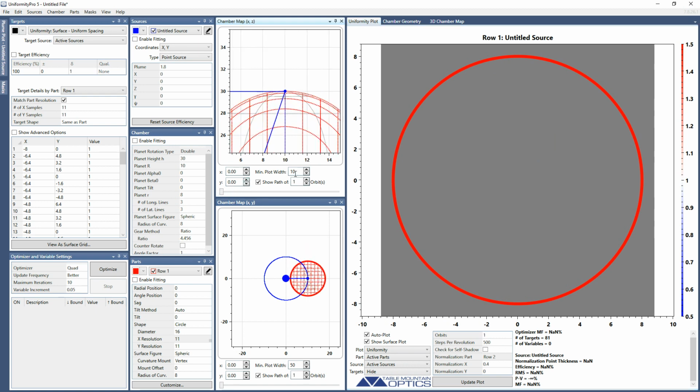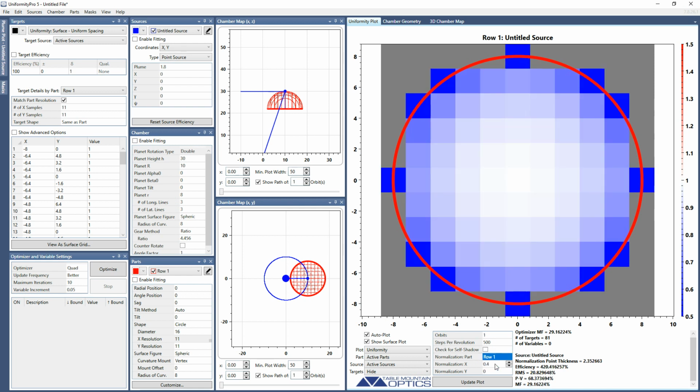Let's see if we can see why. Let's go a little further out. Well, I can see that I'm getting deposition because I'm getting blue points that show the path of one orbit. And if there was no deposition, these wouldn't appear when that's checked. But here, my normalization part I left as row 2. And since I turned it off, it doesn't have a normalization point thickness to reference, so I need to switch that back to row 1. There we go. I'll put it back to the center of the part.